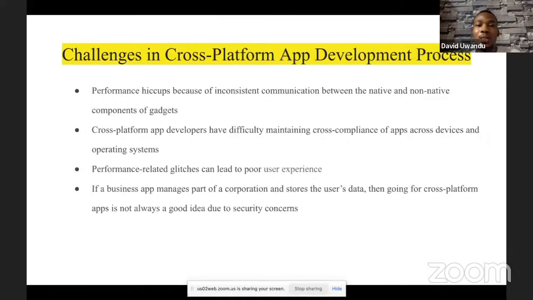Now, looking at the challenges in cross-platform app development, first of all, there are performance hiccups because of inconsistent communication between native and non-native components of the gadget. Yes, so the mobile apps that are built, some of them will have the native components of that operating system, but a lot of the components will not be native because you are building one code base to work across multiple platforms. So there might be inconsistency when those components in the app are trying to communicate and might result in glitches or delay time and all that.